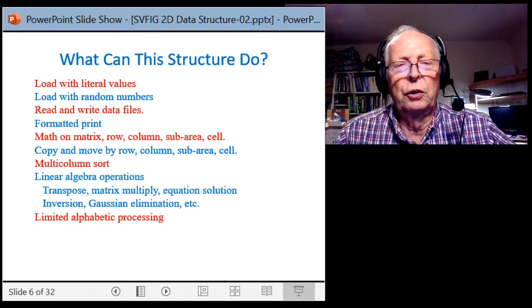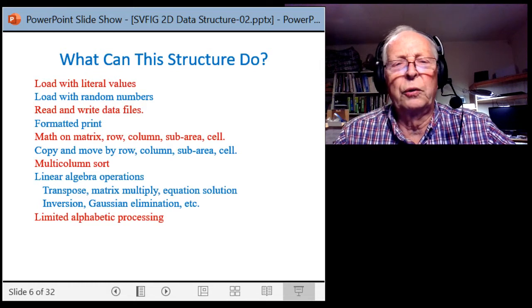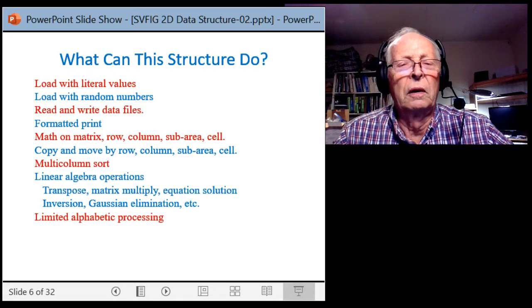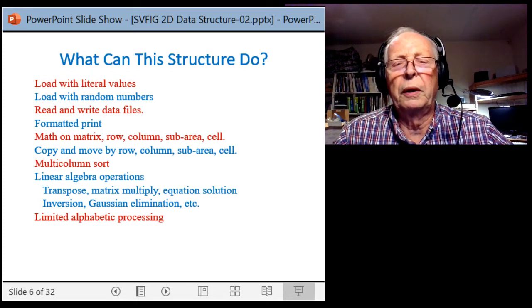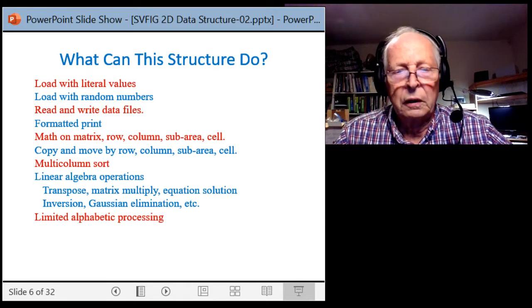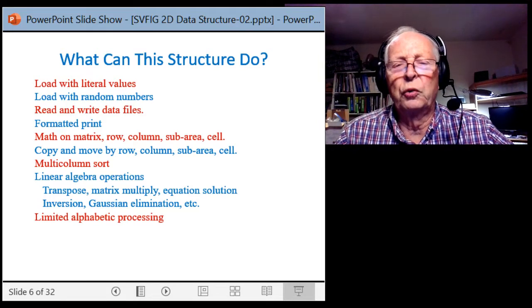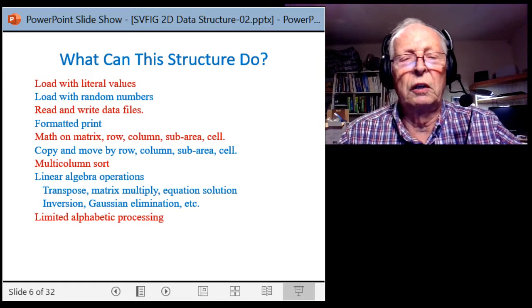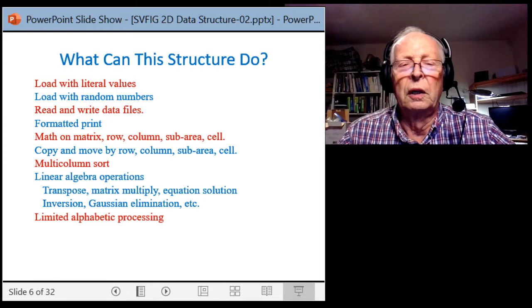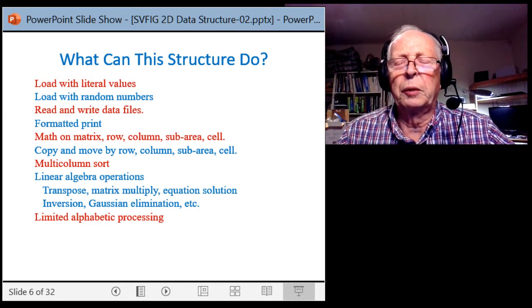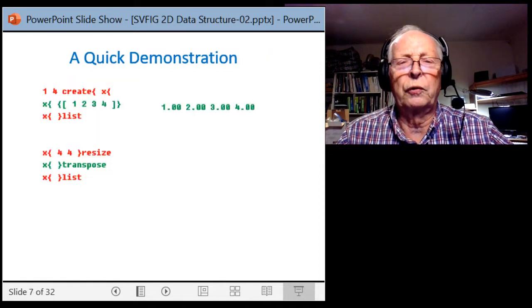So what can my structure do? Well, first, I can load literal values into matrices. I can load a matrix with random numbers. I can read and write data files. I can do a formatted print, do math on matrix, row, column, subarea, and cell. I can copy and move between rows, columns, subareas, and cells, do a multi-column sort, linear algebra that we're familiar with, transpose, matrix multiply, equation solution, inversion, Gaussian elimination, and so on. And finally, a limited amount of alphabetic processing, primarily for labeling reports.